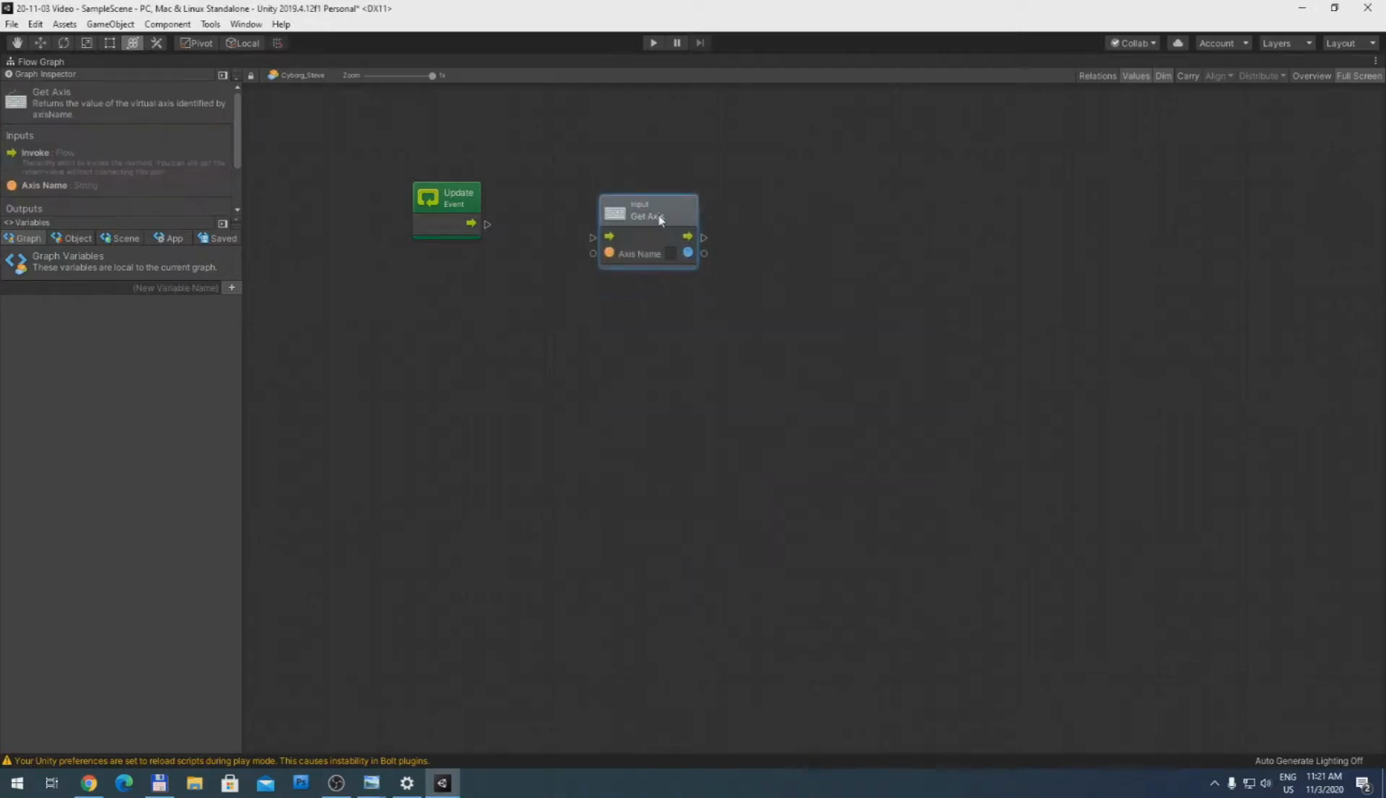So input axis. Unity is really cool because it's set up by default so that when you press the A and D keys, it's called the horizontal axis, and when you press the W, S, or up arrow, down arrow, it's the vertical axis. So that's pretty nice and neat.